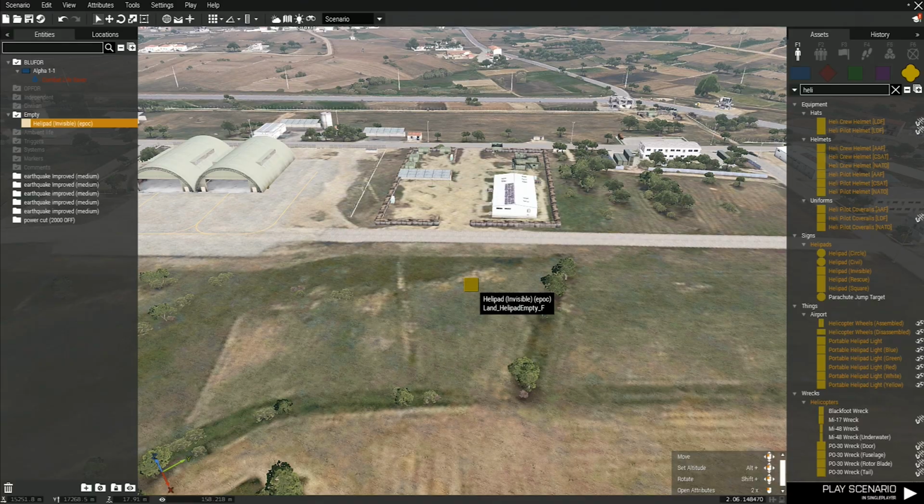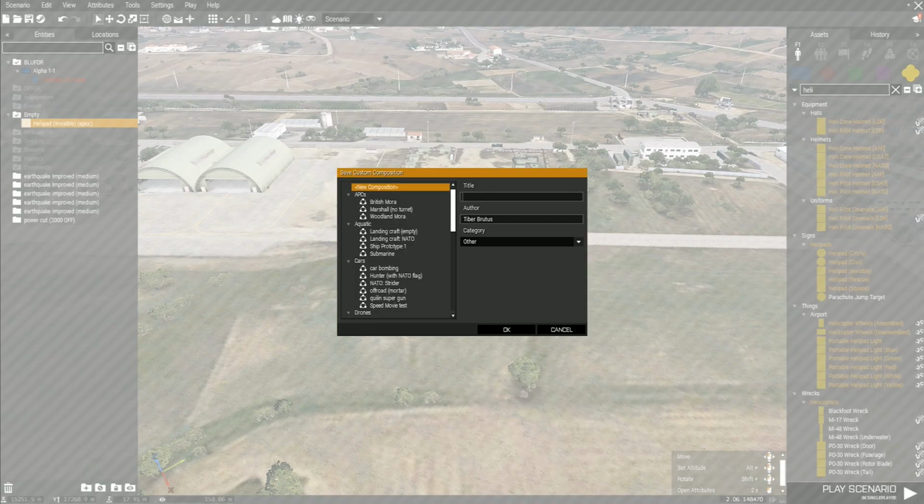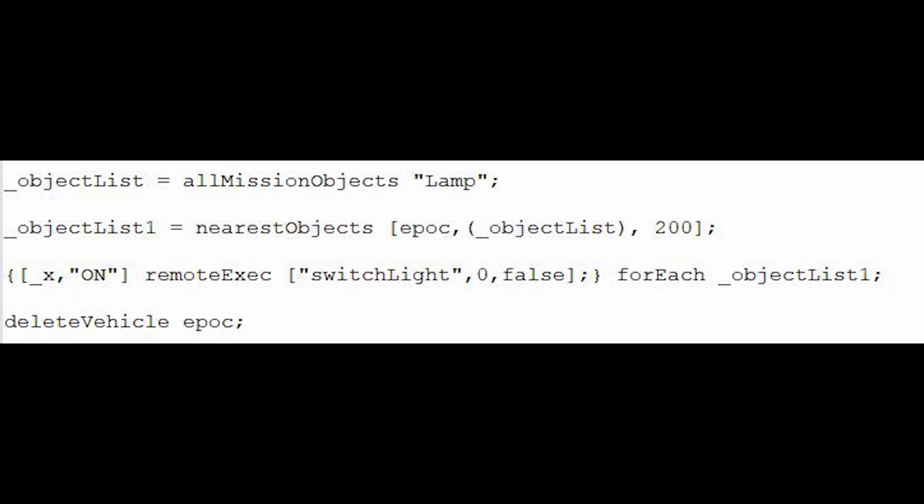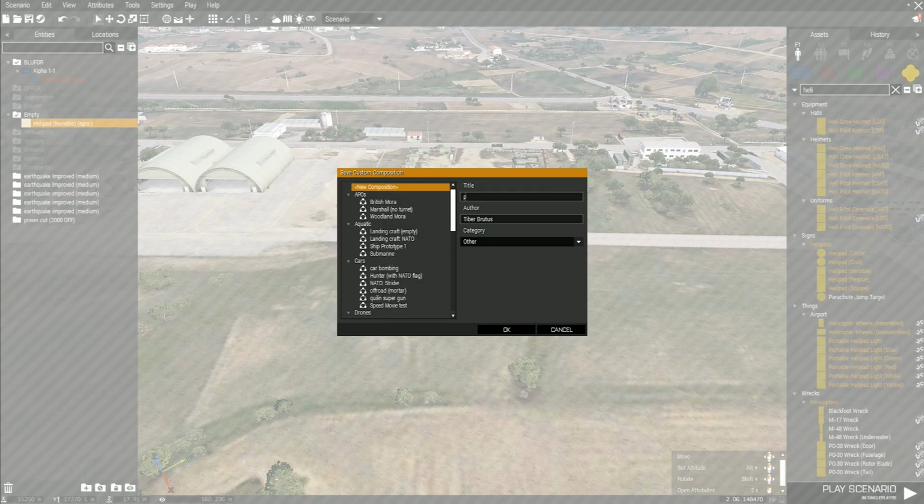Step 3. Save the helipad as a custom composition, then go back into the helipad's init box and delete the code. Then go to the video description and copy the use code line 2, then paste the code into the helipad's init box. The code is exactly the same as the previous segment of code, only this time it turns all of the lamps on. Save the helipad as a custom composition with a different name and leave Eden Editor.